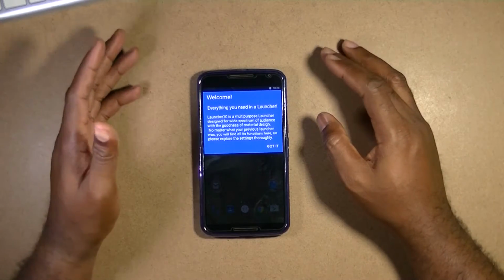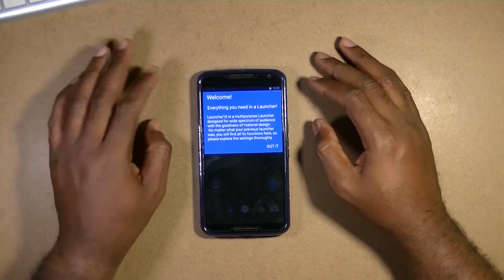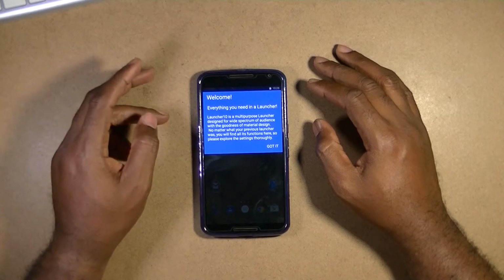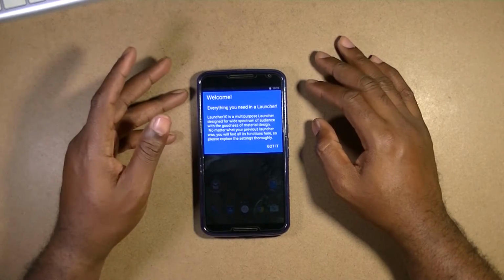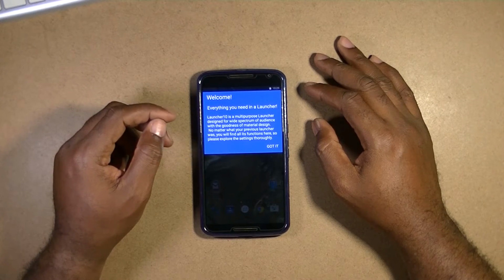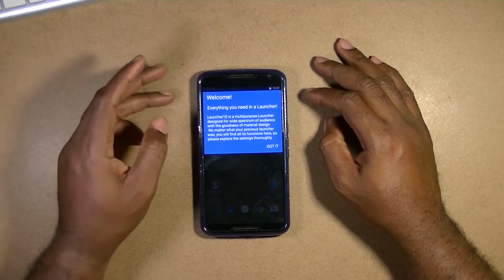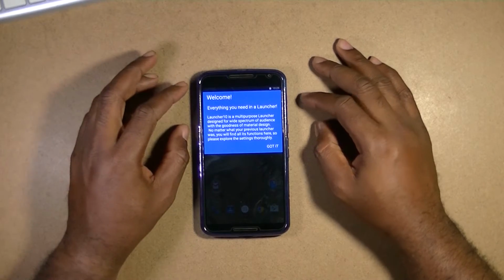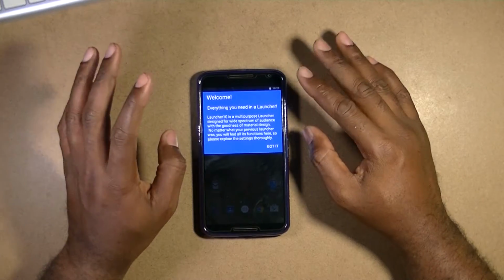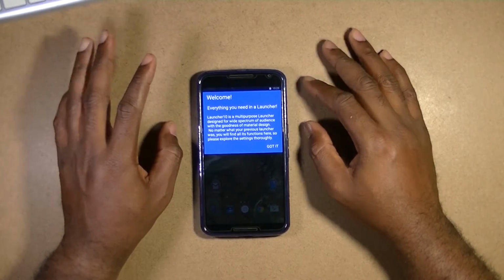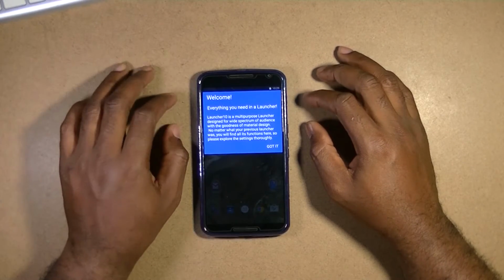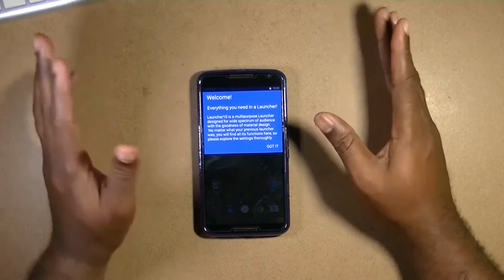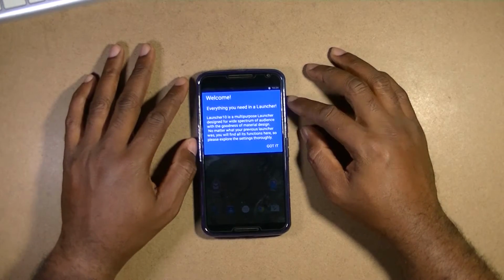Now, it also goes on to say Launcher 10 is a multi-purpose launcher designed for a wide spectrum of audiences with the goodness of material design. No matter what your previous launcher was, you will find all its functions here, so please explore the settings thoroughly. Now, that's a lot, okay? It says no matter what launcher you were using, you will find all its functions here. So we're gonna go ahead and dive right into this, guys.